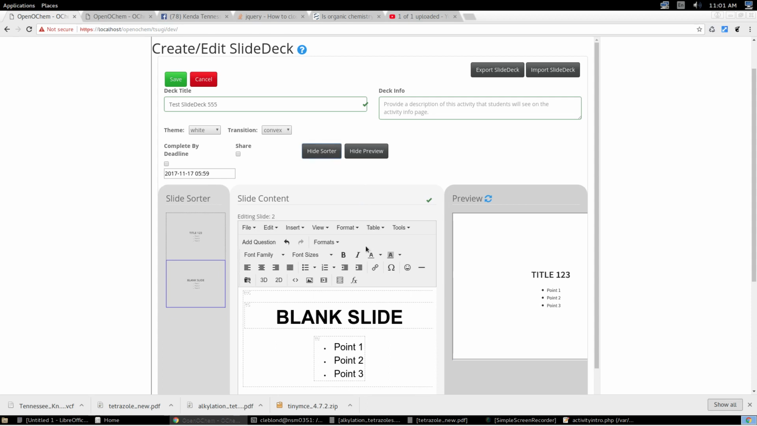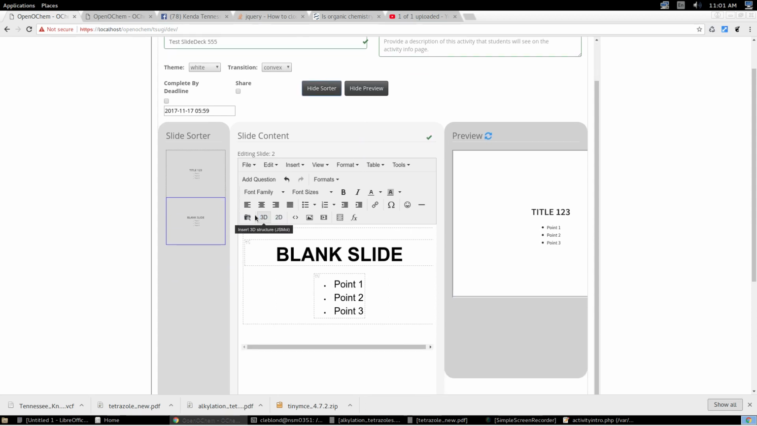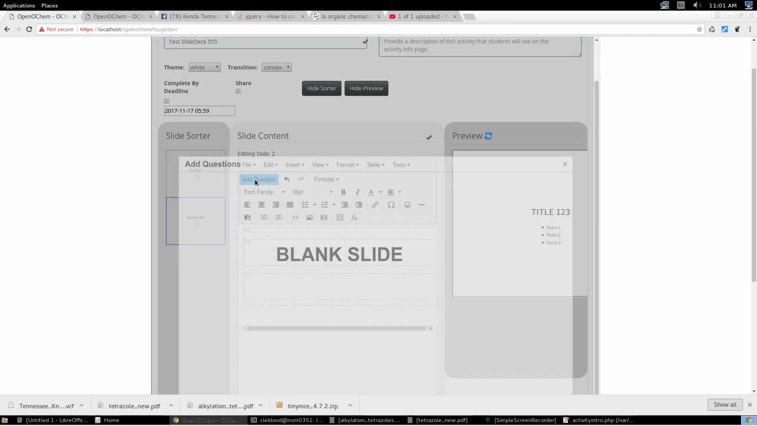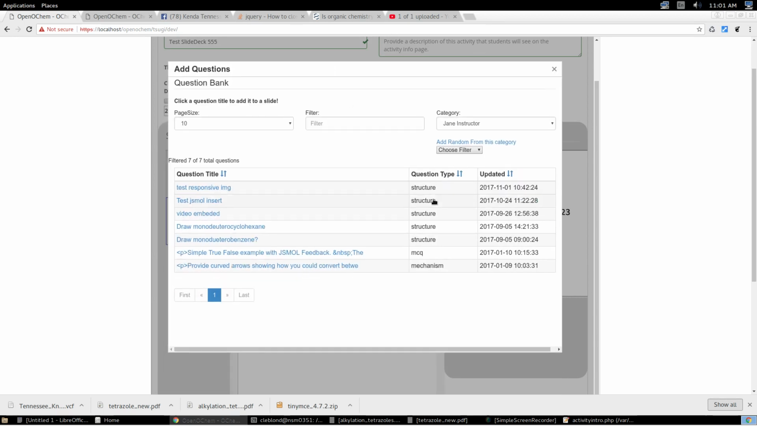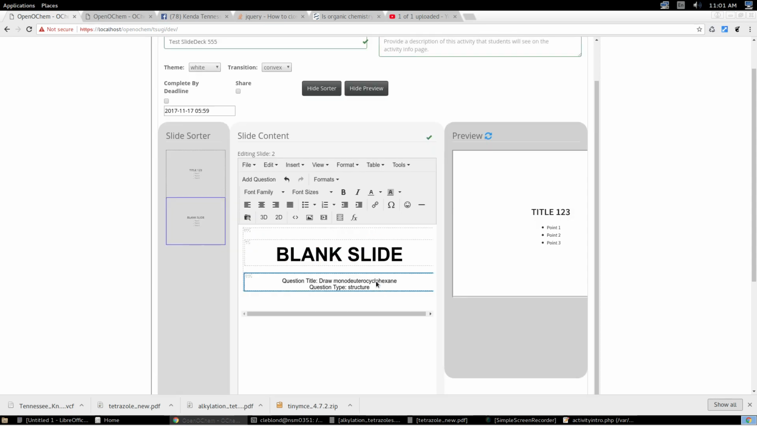But let's show the slide sorter again, and let's add a question from the question bank. I'm going to add a question right here. I'm going to delete these bullet points that are in there by default, and then if you hit add question, the pop-up is displayed, and you can choose from the various questions that are allowed to be used in slide decks. Only certain questions are allowed, not all the question types. Most of them, and most of the important chemistry ones are at least, but some of the numerical ones aren't. Let's use this question, draw a monodeuterocyclohexane. So I inserted that question in here.